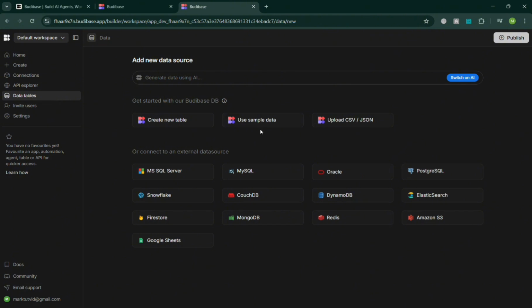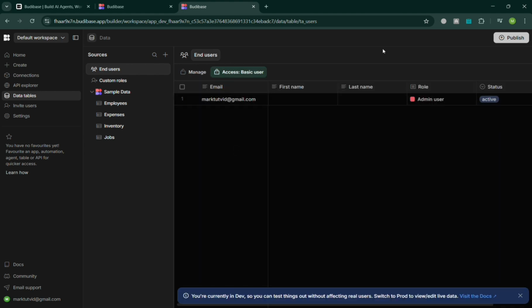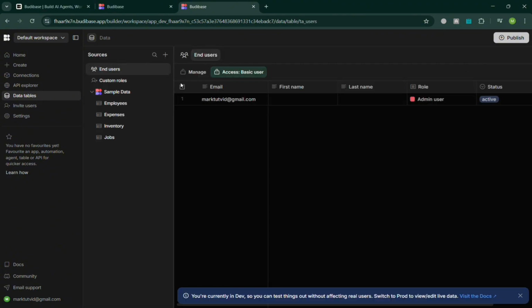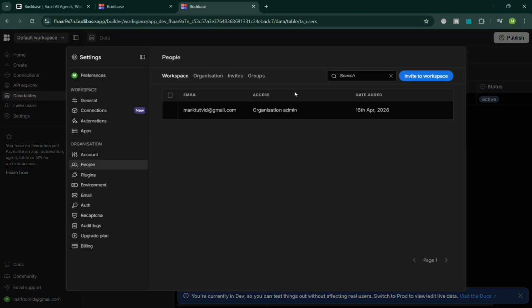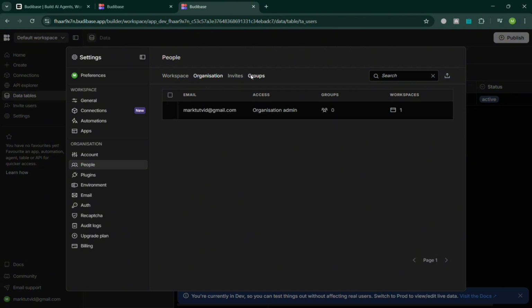While under data sources or data tables, you could also use sample data if you want to, or create a new table. By using sample data, it will show you in here what it looks like, in which you can even add more if you want to, since the only one in here is you as a user. There are also end users, custom roles, and you can even manage by inviting to the workspace some of your friends, your employees, and even the people in your team.